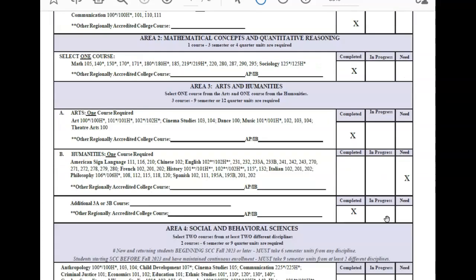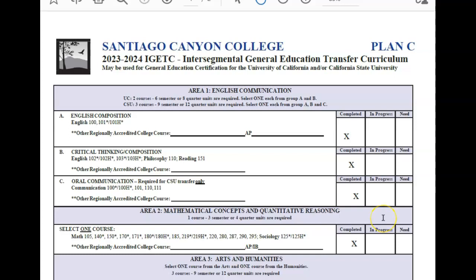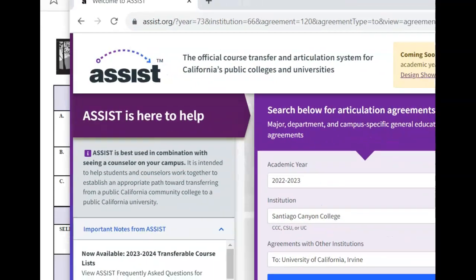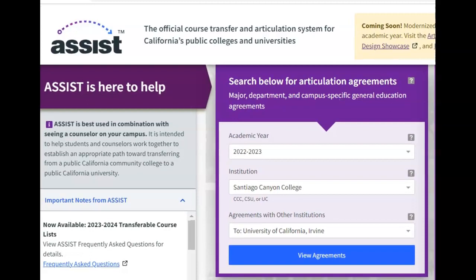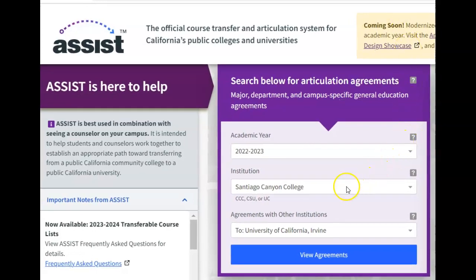Next, what we're going to do is identify the major preparation classes that you'll need in order to transfer. So what we want to do is go to the Assist website, and just have you put in the institution, which is Santiago Canyon College, and the university that you will be transferring to. For this example, we're going to use University of California, Irvine.